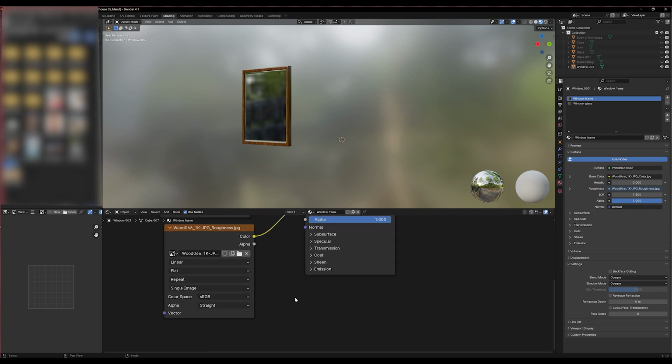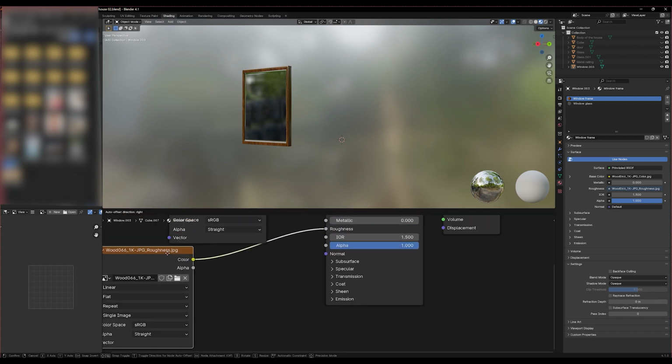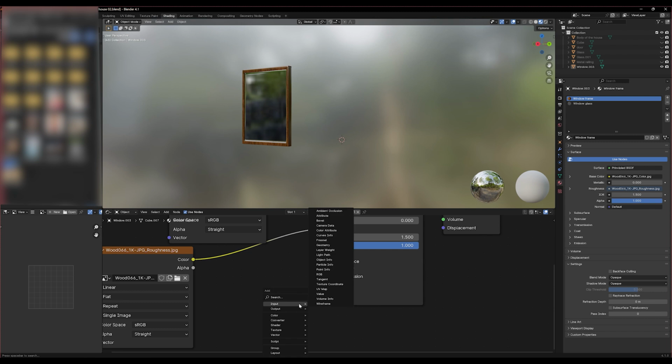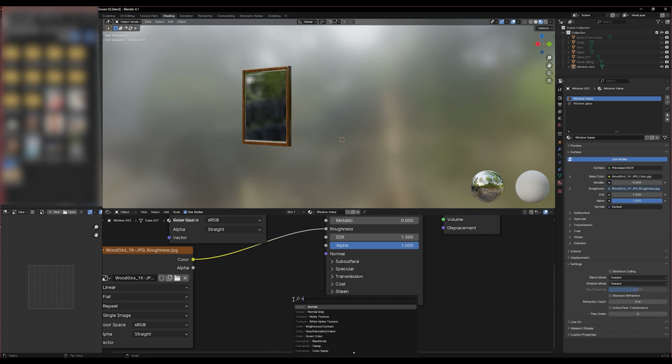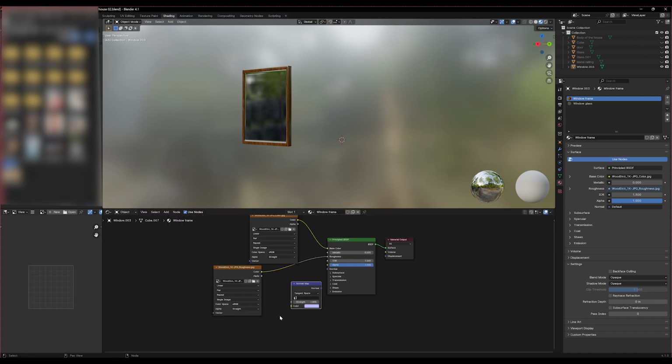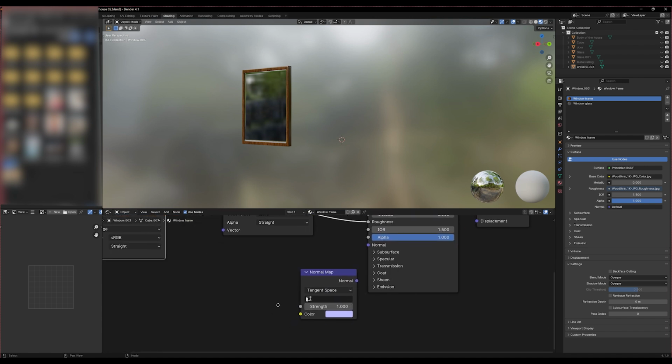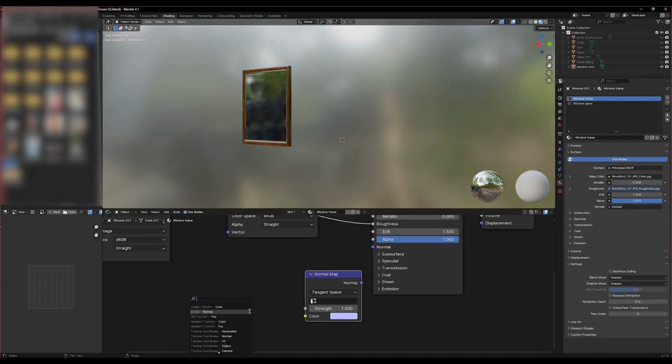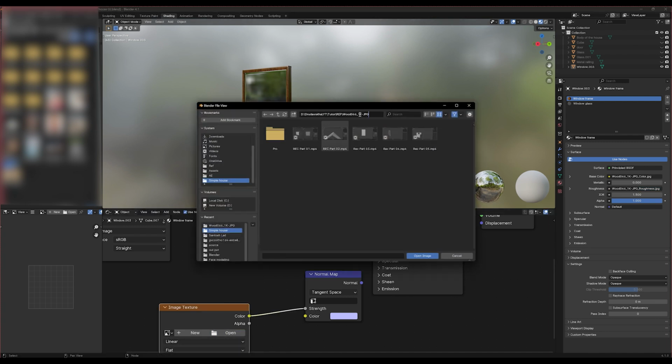Next, we got normal. To apply normal, we can apply it in two ways. One is you can use a bump node or a normal map node. So first I'll try with the normal map. Press Shift A, on the search type normal map. Okay, get the normal map, and here on the strength, click on the strength, type image texture. So paste it here, any one normal map, get it.